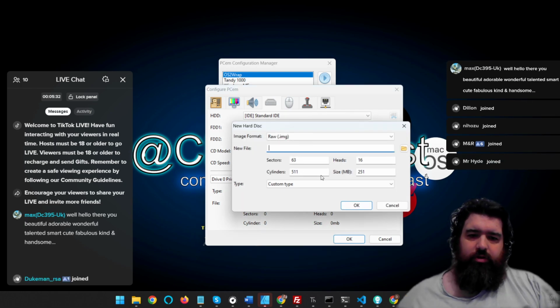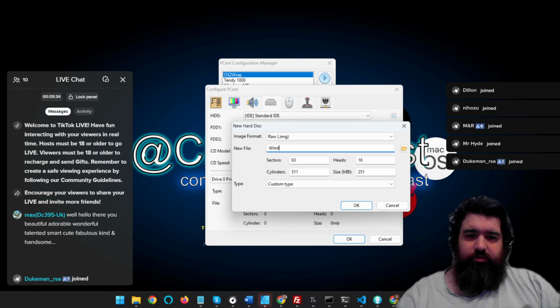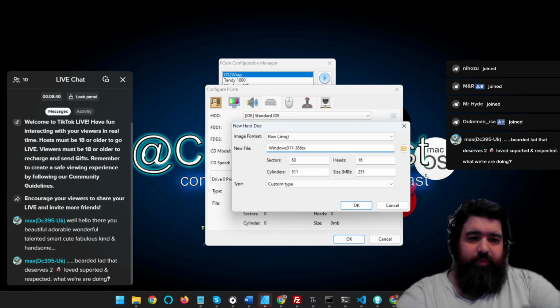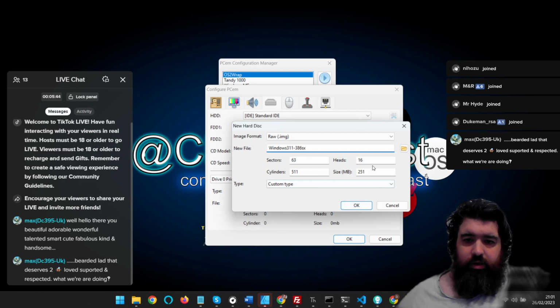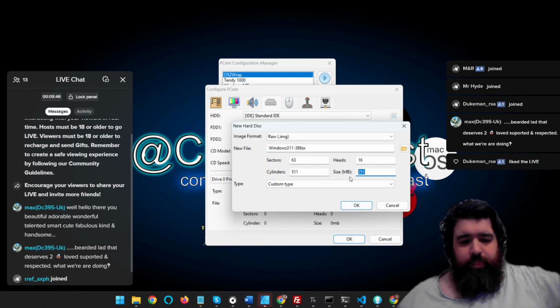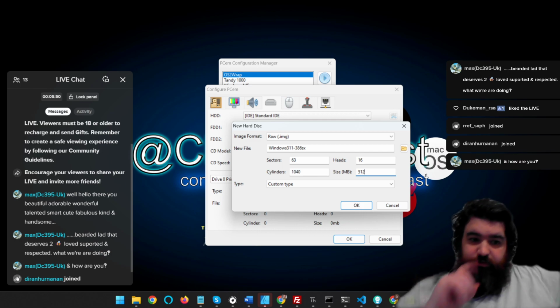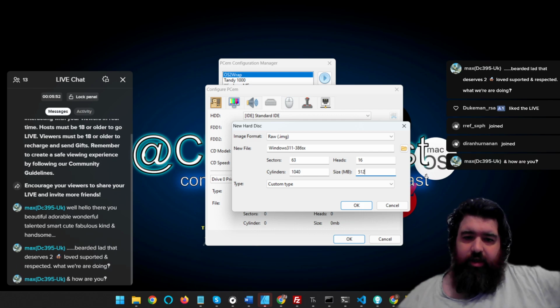We have CD-ROM, which we won't be using in this case. This will be done by floppy drive, so I'm just going to add a new hard drive. And we're just going to call this Windows 3.11 386SX, and we'll give it 512 megabytes of space, which was ample for the time.